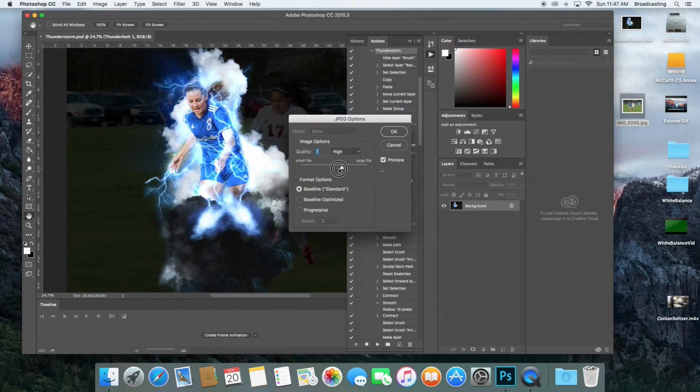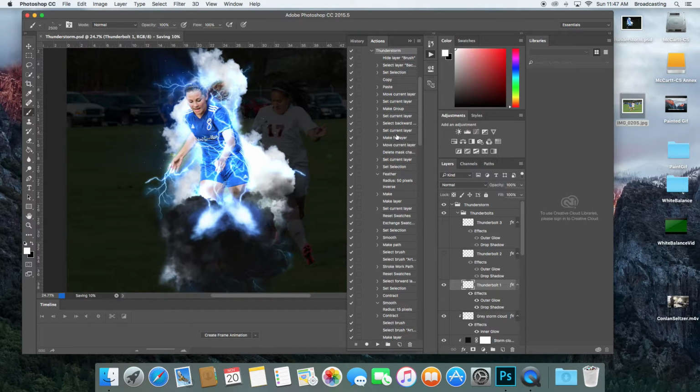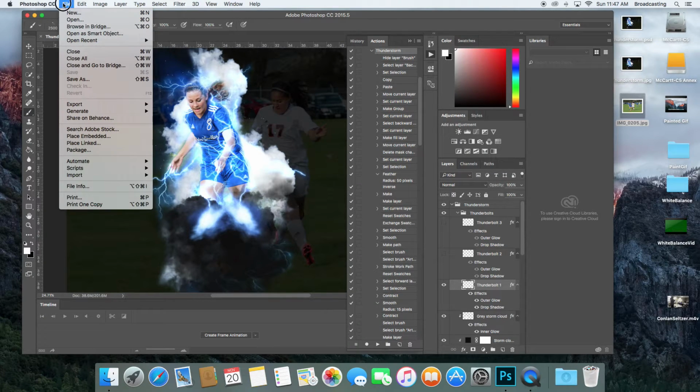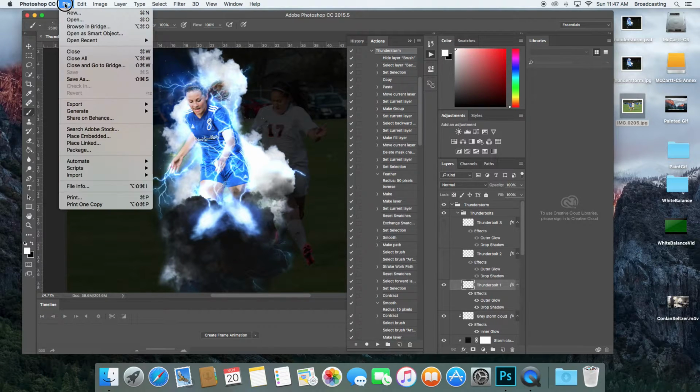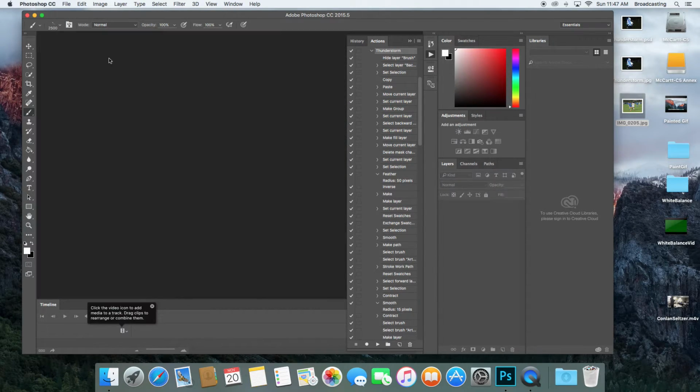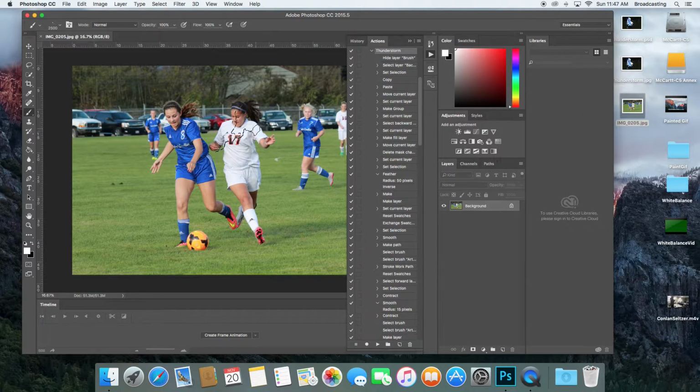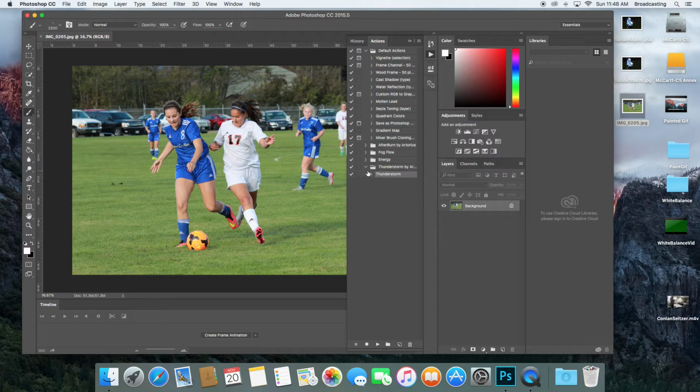And make sure this is all the way up. And now there's my action. Now if I want to try a new action, I'm going to go File. Oops, I have to go back and open my PSD. So, okay, that's how you do an action. And I'm going to go ahead and close this one. And I'm going to open the same picture again. And this time I'll run a different action. So let's close Thunderstorm here.